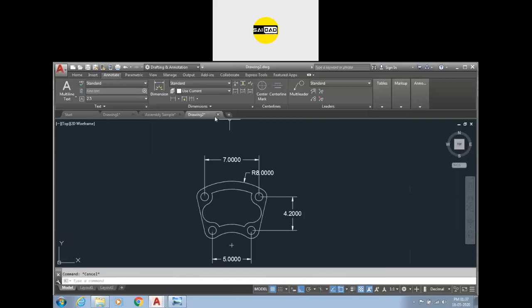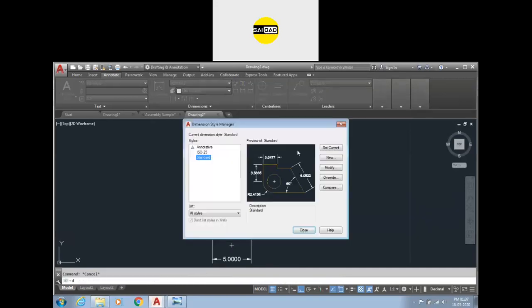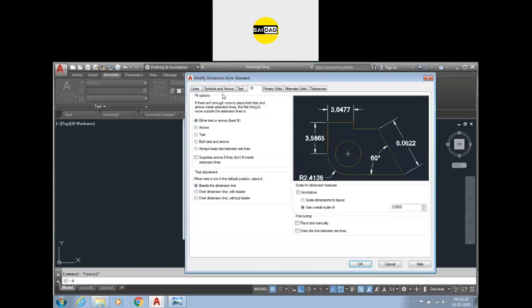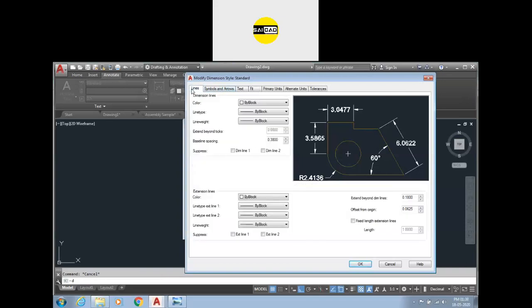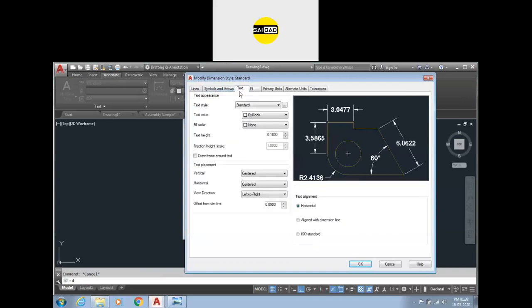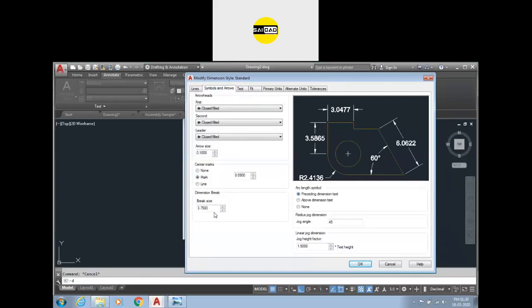Okay. So go to the break, select the dimension, select the object. Okay. Object dimension issue. Okay, enter, go to the modify and go to the lines. So go to the text. We have text height. We have offset dimension line. Size is 3.75.